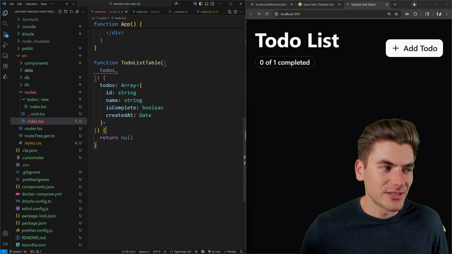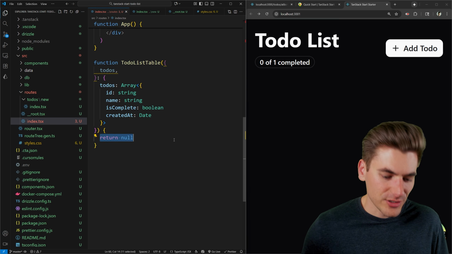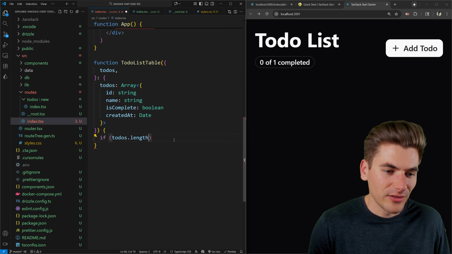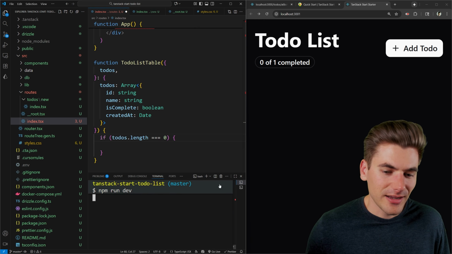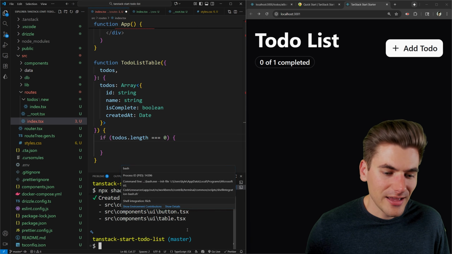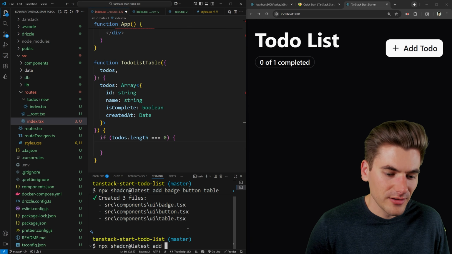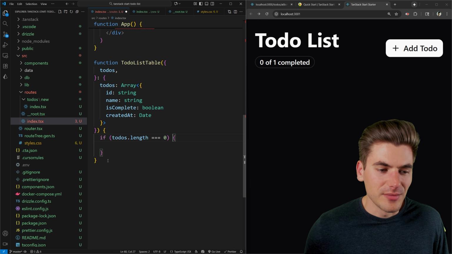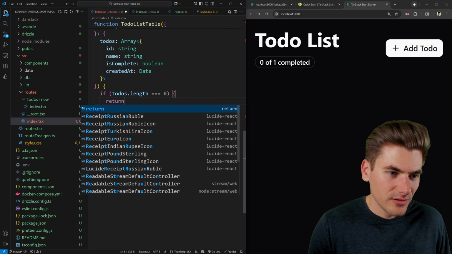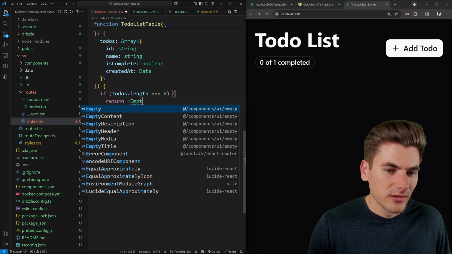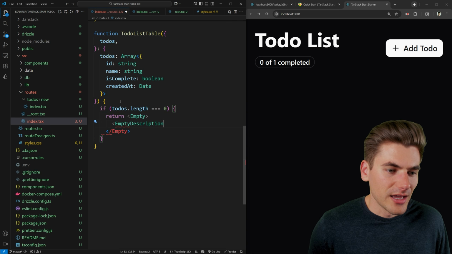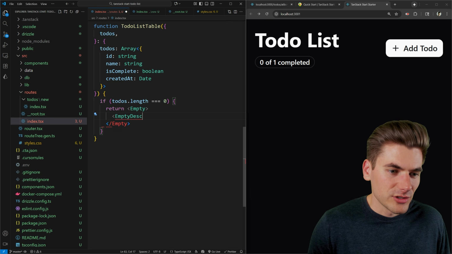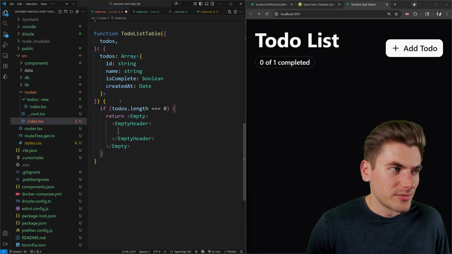So now we have our to-do list table, and inside of here, I want to have two sections. First, if my todos.length is equal to 0, I want to return an empty state, which luckily shadcn has an empty component for us, which is really great. So we'll just install and add that empty component real quick. Inside of here, I want to do a quick return. I want to use that empty element. Inside this empty element, I'm going to have an empty header. Let me make sure I get that properly added. There we go, an empty header.